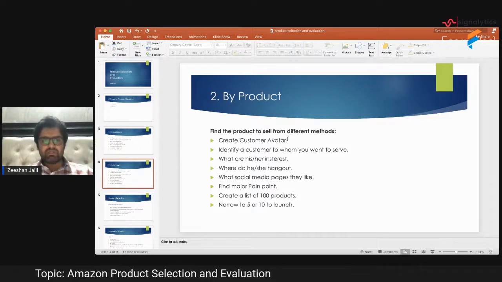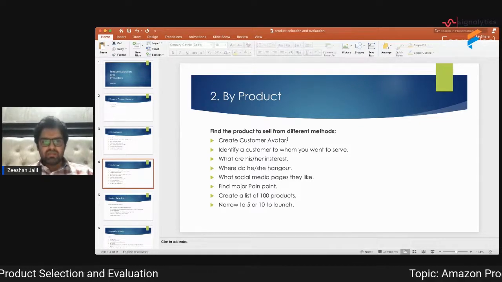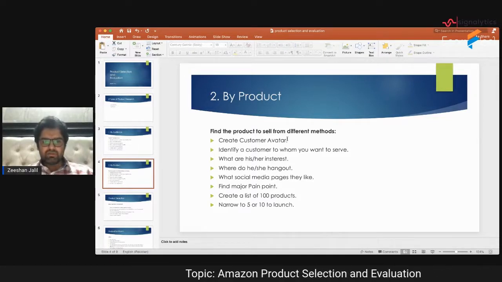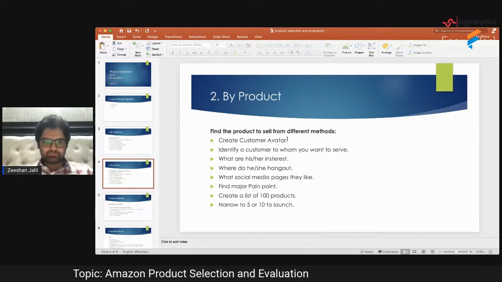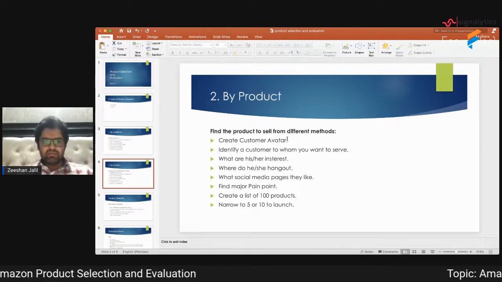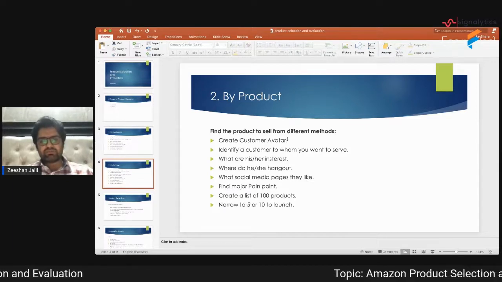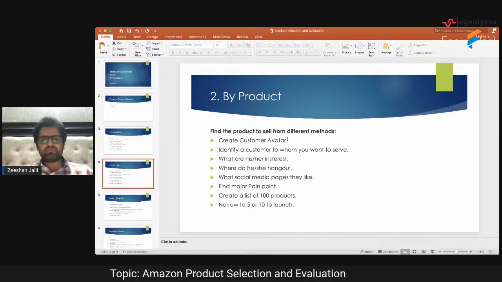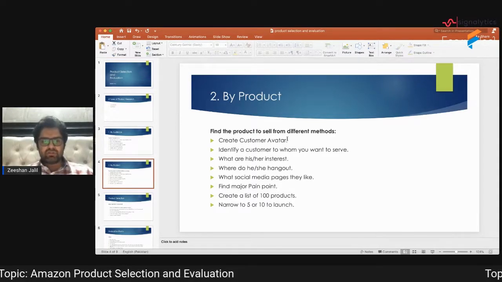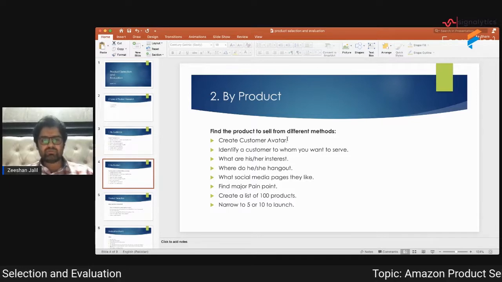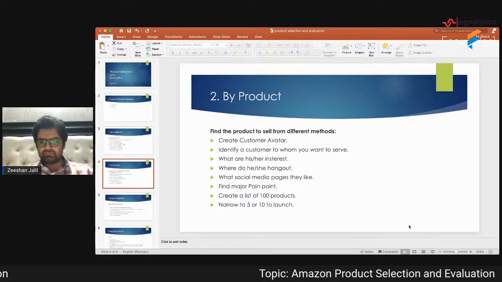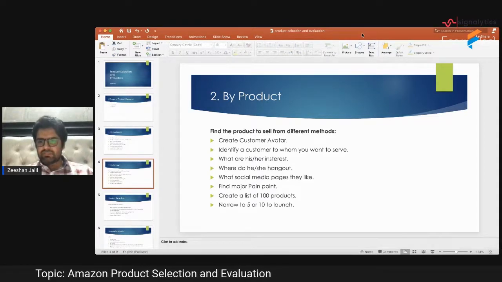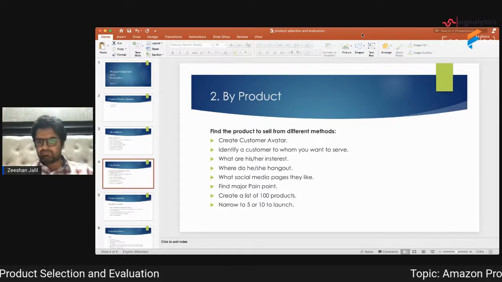And once you find the product, then start doing the customer avatar work, and search for the pain points and the interests around that product. After identifying the customer avatar, start creating the list of 100 products, then narrow it down to 5 to 10 and see which one you want to do as a first launch. Yeah, you can say buyer persona or customer avatar.